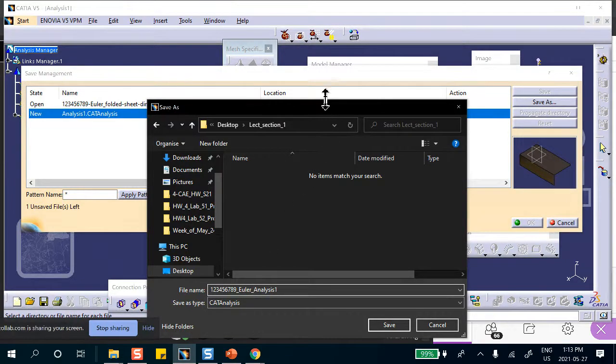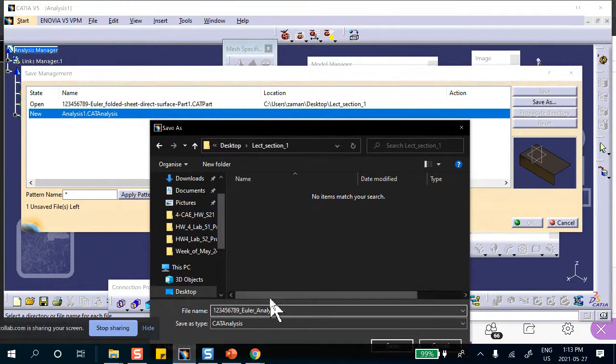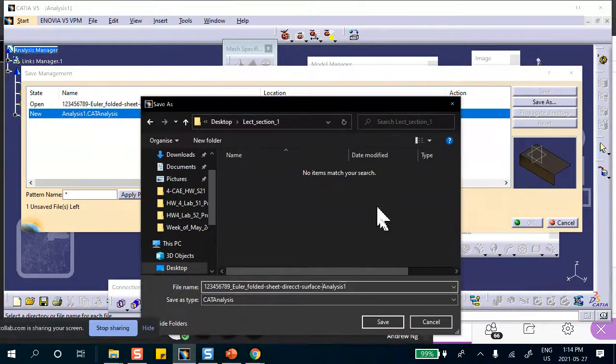What do I call it? Folded sheet. Direct surface. Analysis 1, that's good. Okay, so we say okay.